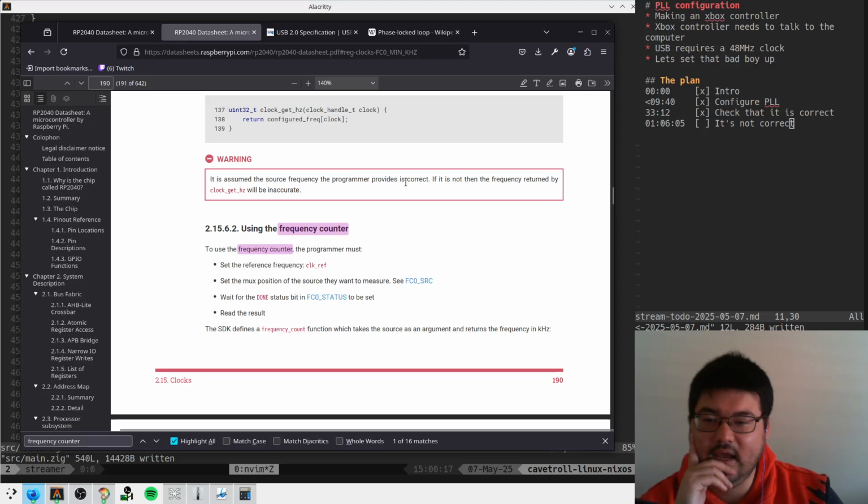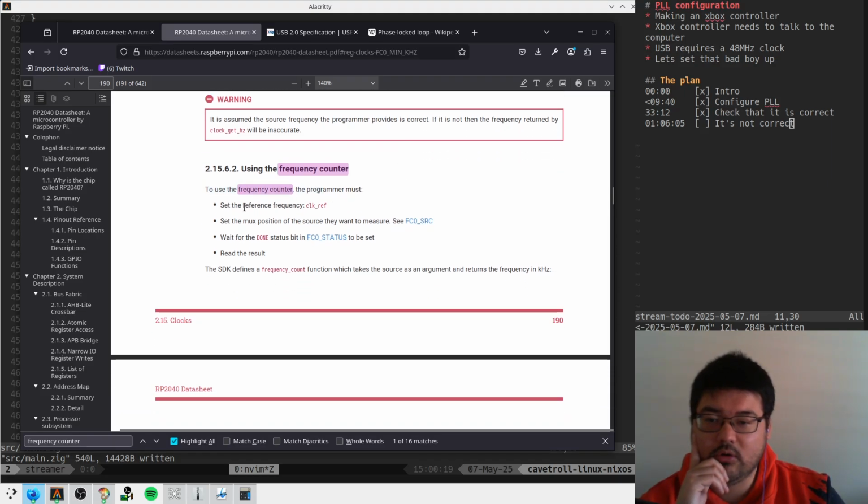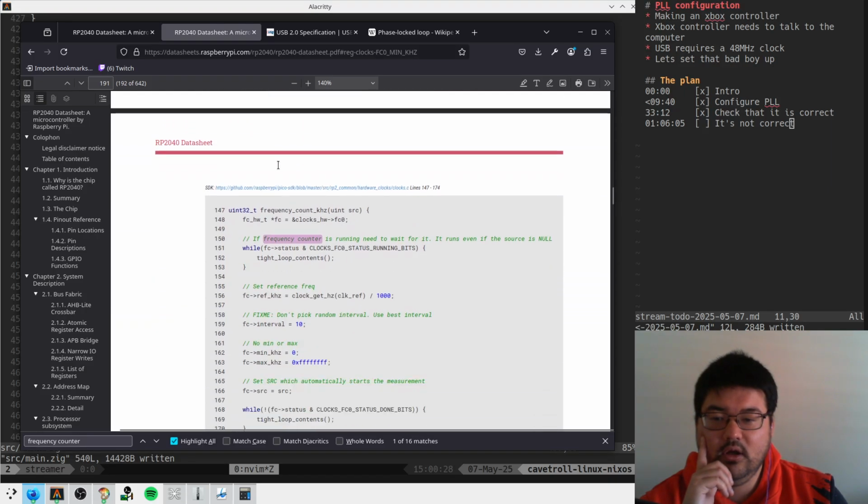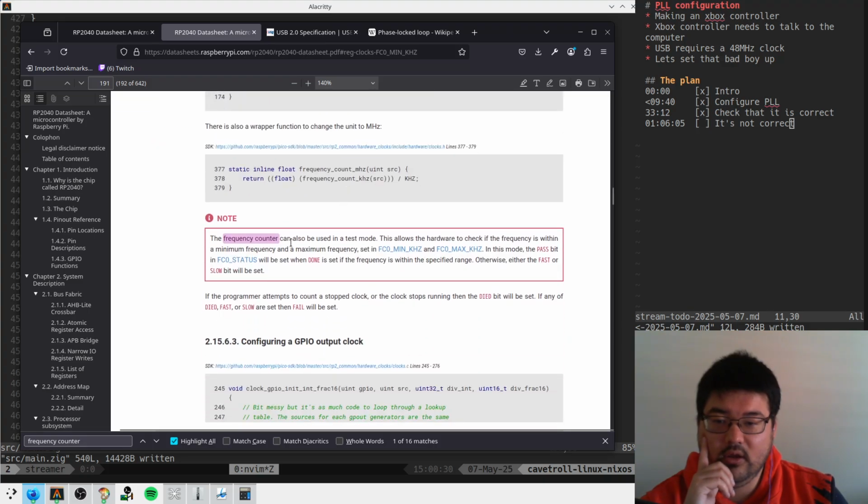It doesn't say... Okay, using the frequency counter, the programmer must set the reference frequency, set the mux position of the source they want to measure, wait for done, read the result, and we define a frequency. Okay. It can also be used in test mode.